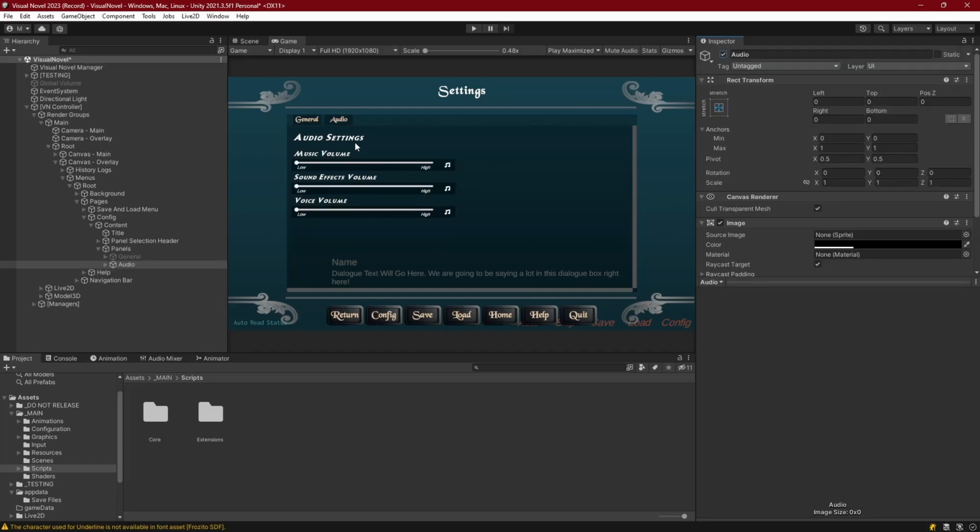Next, for the audio settings, when we click on the audio button that will take us to this tab, of course the functionality is not working yet, we'll do that later. Now we're just setting up the UI.